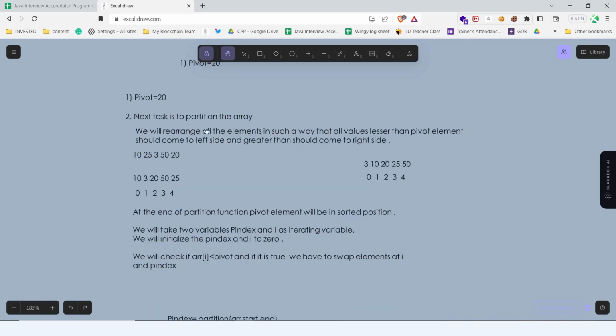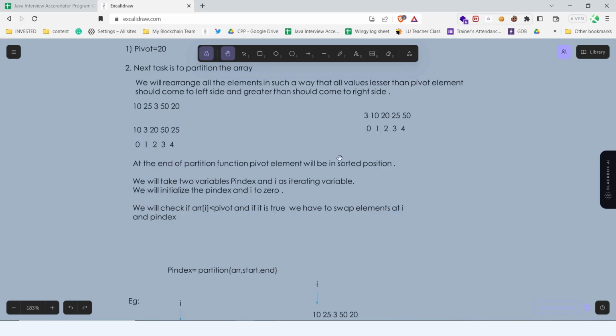We will rearrange all the elements in such a way that all values lesser than the pivot element come to the left side and values greater than it come to the right side. That is what we're going to do. At the end of the partition function, the pivot element will be in its sorted position. So we'll take two variables, p index and i, an iterating variable, and we'll initialize p index and i to be 0 initially.